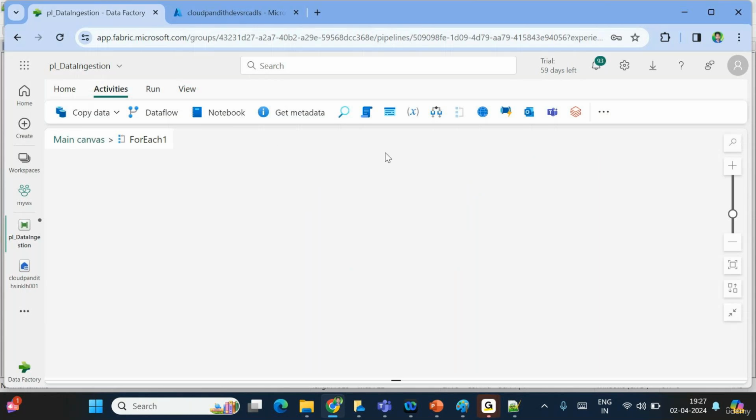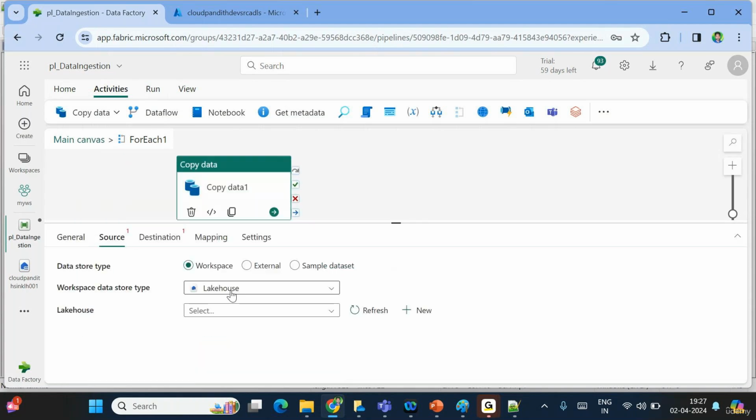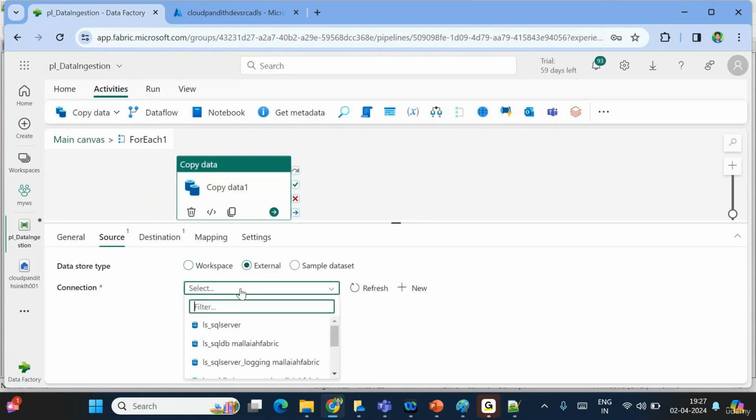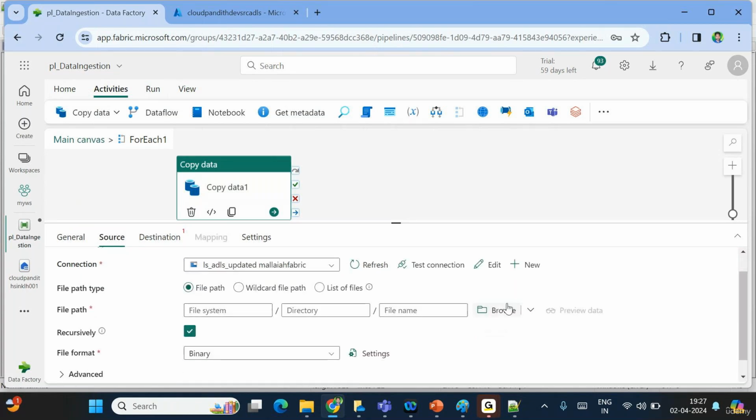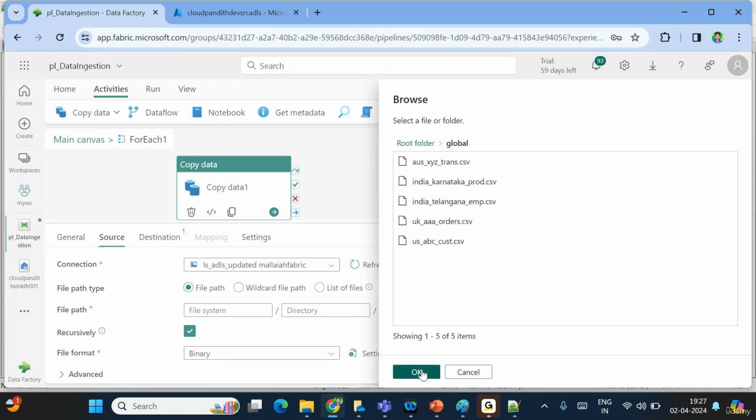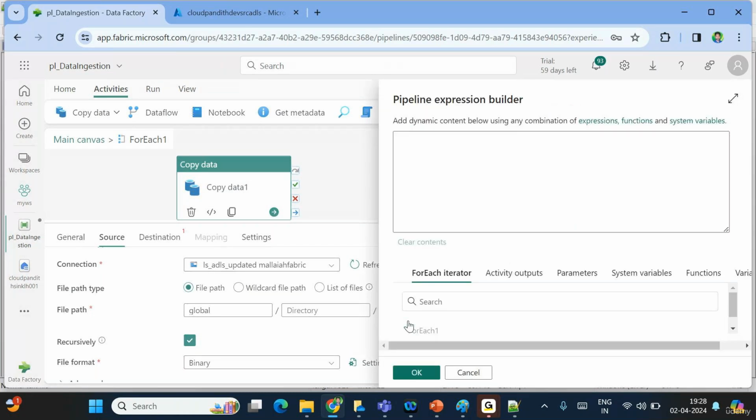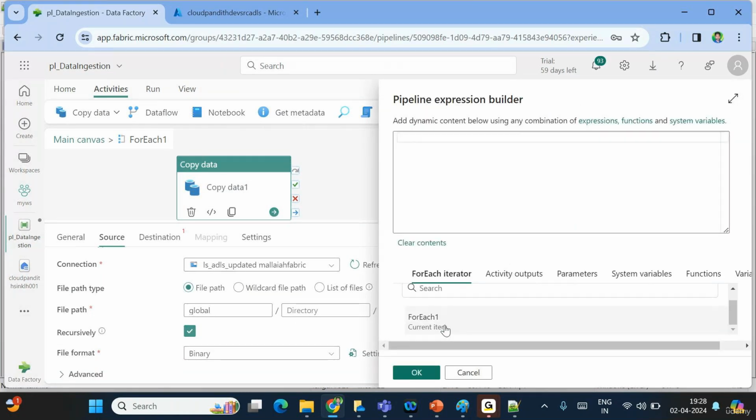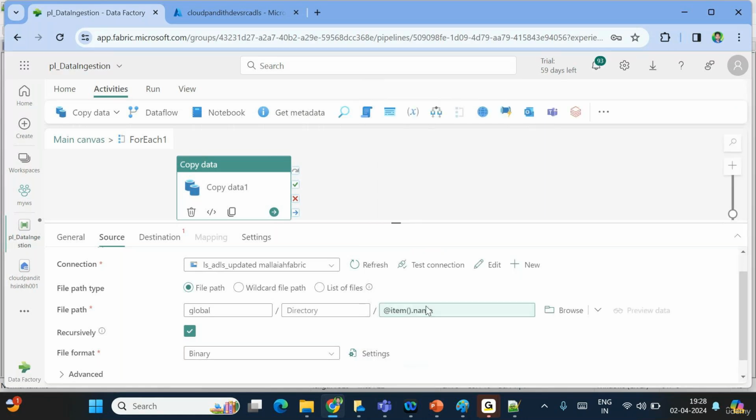First you need to use a copy activity. Correct? Click on the copy activity now. Source is external, that is ls underscore adls updated. This is the one which I need to use. Now browse it, select global, and the file names we need to select. How to select the file name? Item dot name. Item dot name. For each will give the file name. Clear all of you?